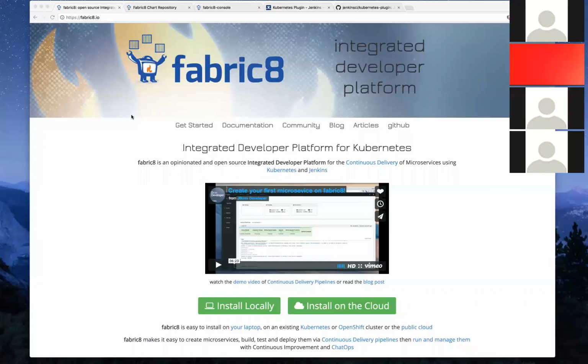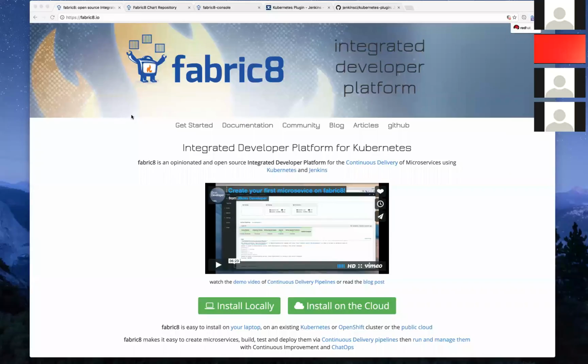This is my first screen share on Zoom. Let's see if it works. Can you see a screen? Yes, we can. Phew. Okay, that's good.